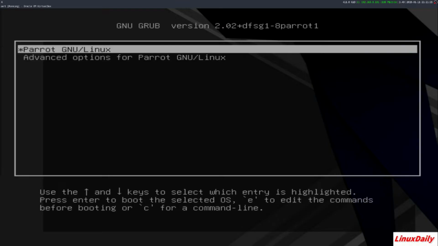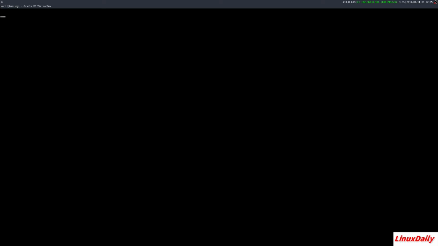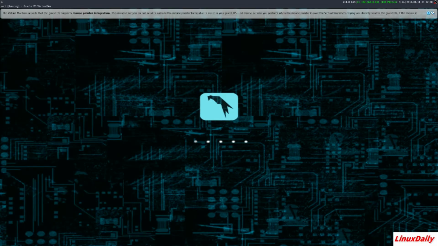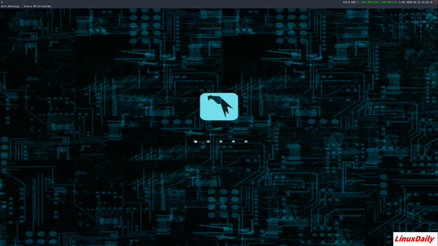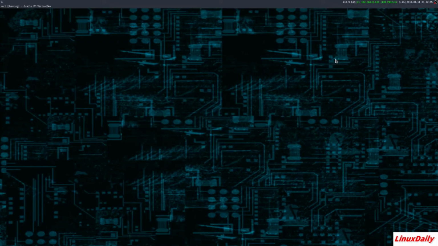Alright guys, we are at our bootloader for our newly installed system. So we're going to go ahead and boot Parrot GNU/Linux. We also have advanced options, but we will go ahead and boot Parrot. So we got our boot screen. I'm going to get out of this VirtualBox message. Click out of that. That is perfect. So we are waiting for our system to boot. It's got a nice little boot screen. Type in our very secure password.